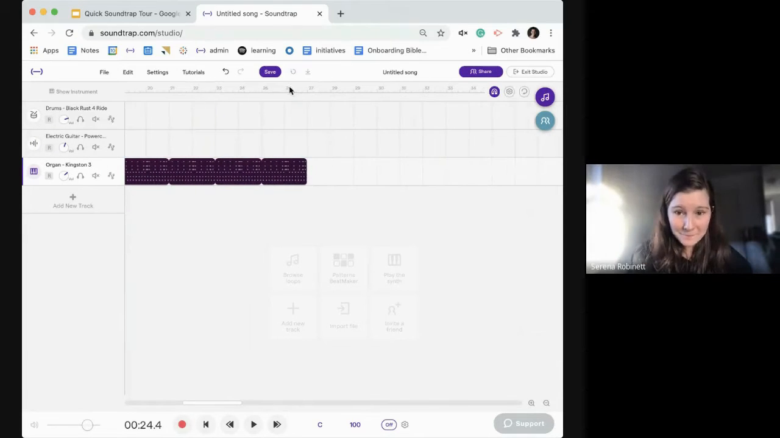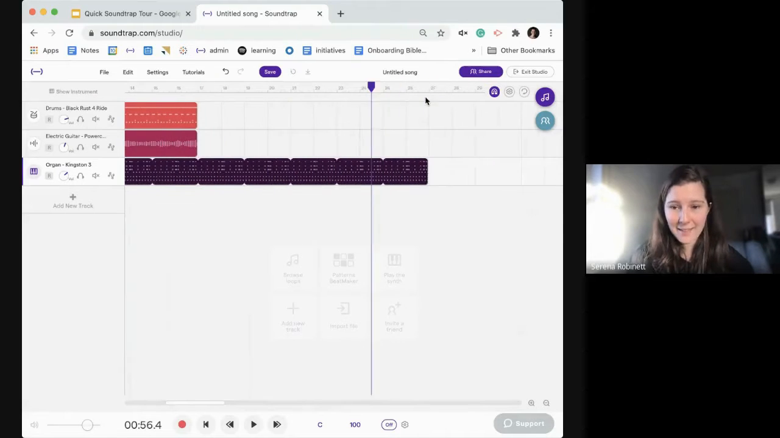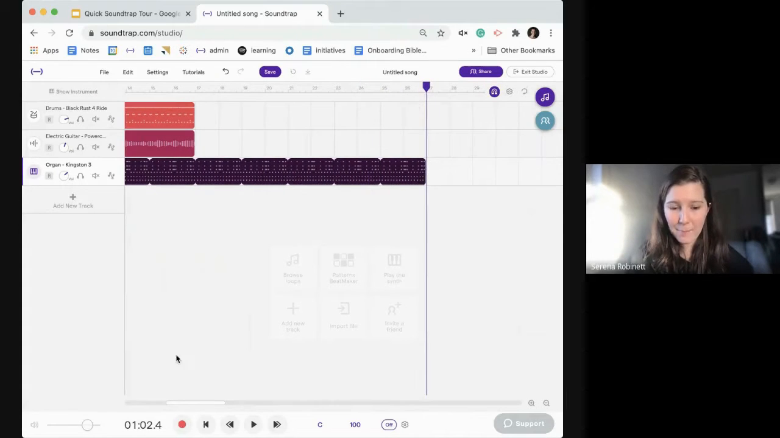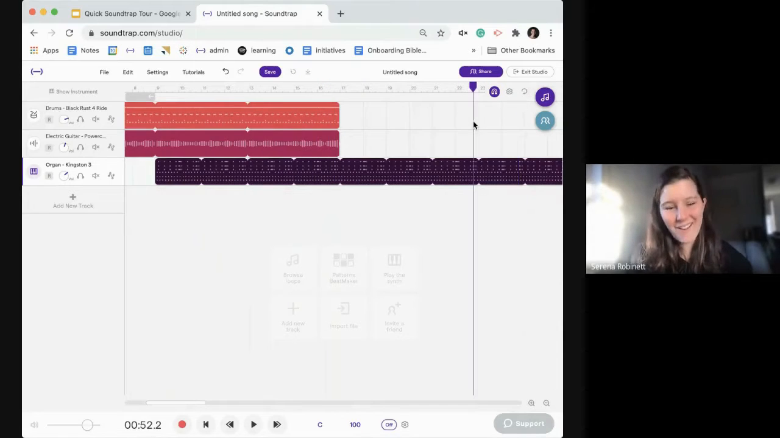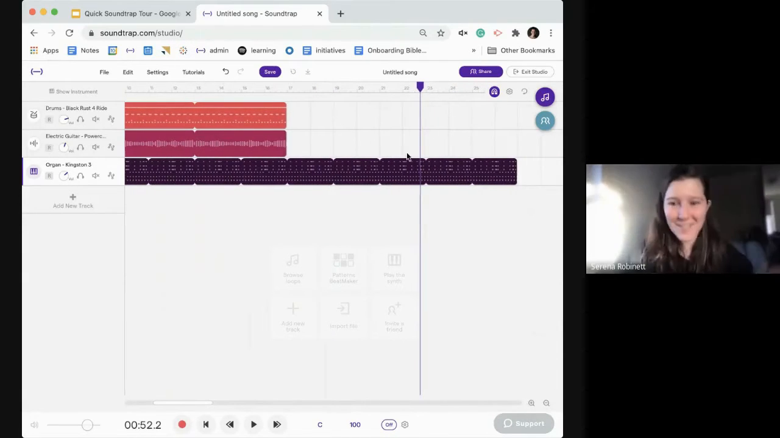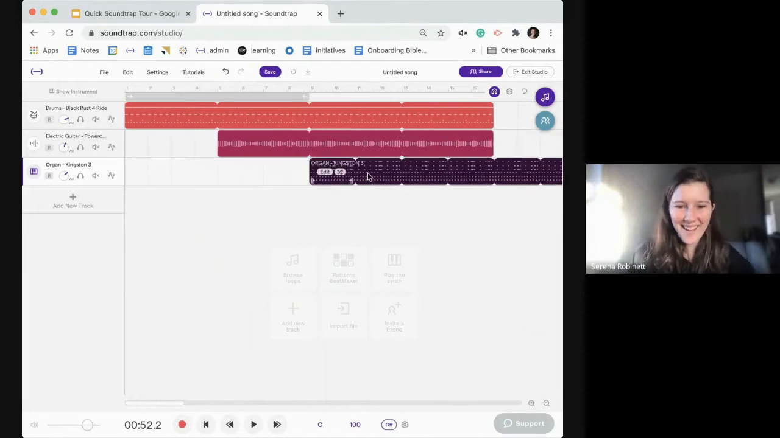If you want to know how long the piece is, you move this play head to the end of the song. And on the bottom left, it says 1 minute and 2 seconds. So that's how you know how long a song is. Typically, I'll teach students, okay, give me a 30-second song, give me a minute song, and I gradually go higher and higher to a 3-minute song or 4-minute song. So those are the loops. Those are kind of the basics of Soundtrap.